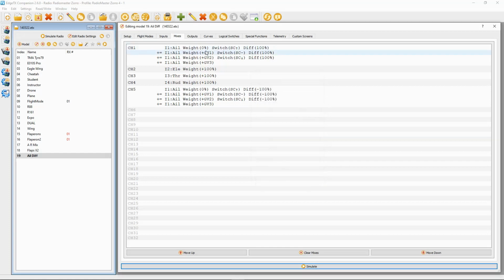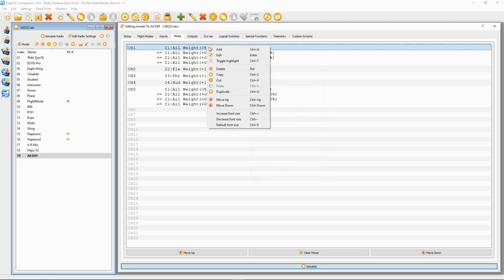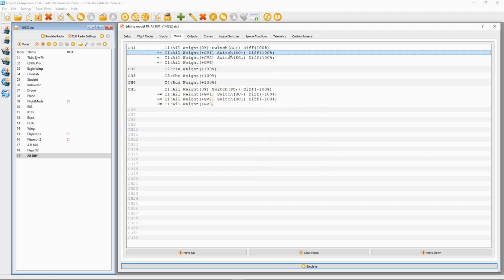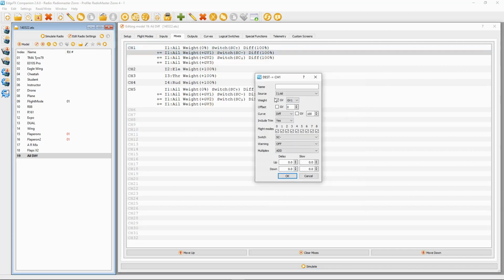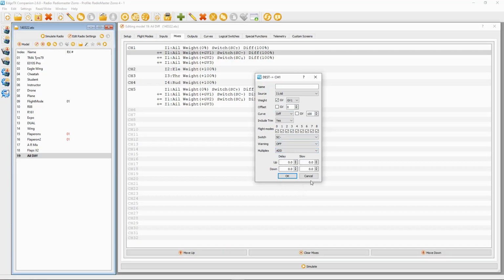So then we'd add a line. Now to add a line, we just right click and say add. I'm not going to do that because I've already got a line. Then you'll edit that line and it will be source aileron input. The weight is going to be GV1 and the offset 0 and the curve 100. And I'll switch SC in the middle position. Now that will give us our first smaller amount of differential.